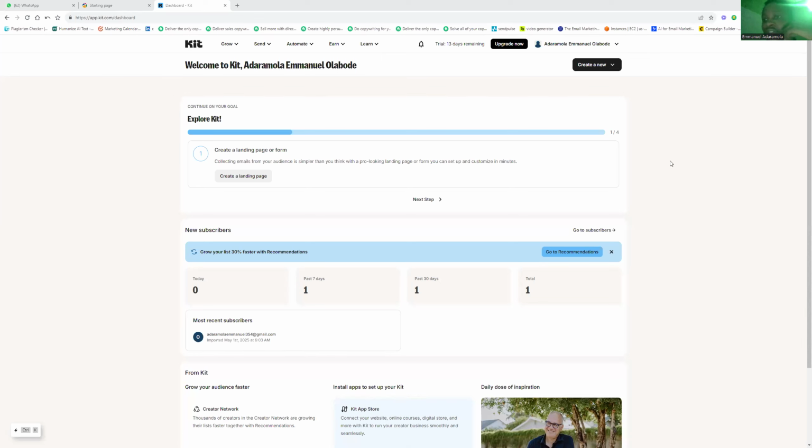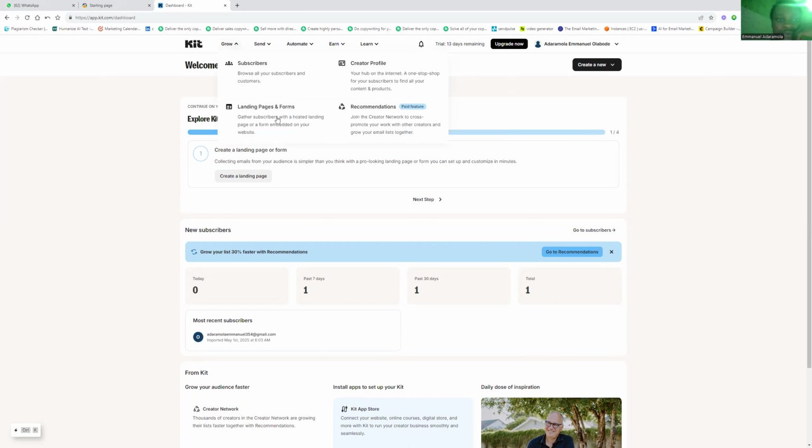And today I'll be talking on landing page setup on Convertkit. To do that, remember yesterday I talked about email setup on Convertkit. So to set up a landing page, come here, grow. We have landing pages and forms.